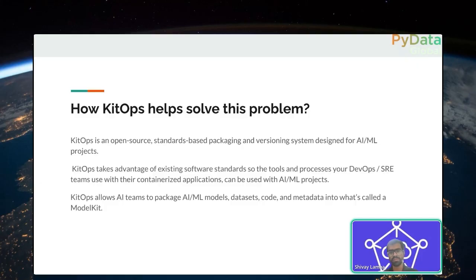So KitOps, as an open source project, allows your ML teams or AI teams to package together the AI models, datasets, code, and metadata into what's called a ModelKit. And this ModelKit is essentially a versioned bundle that can be deployed to any OCI compliant registry, because ModelKits use the OCI standard. So you can just deploy it to your typical Docker Hub or any other OCI compliant registry that you might use.